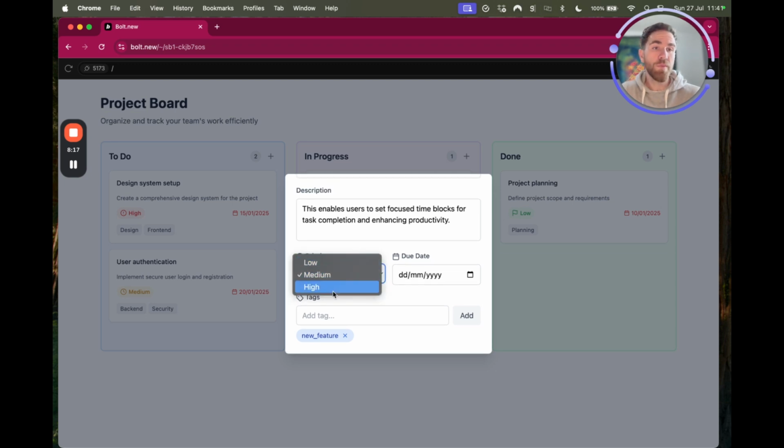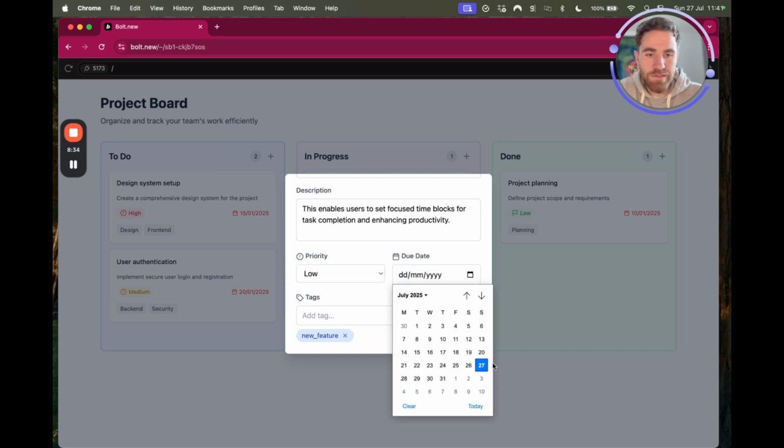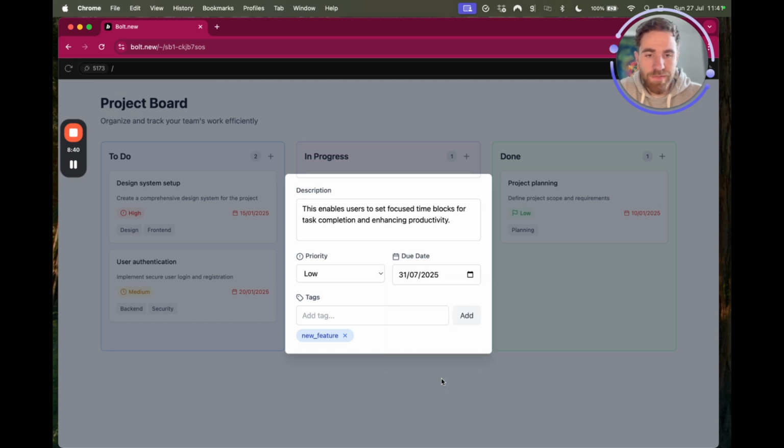Okay, so I've got basic priority settings here. I could go back and prompt Bolt to change the priority scale. But let's say this is low, because we've got a high, medium, and no low on this to-do list. And then let's say we want to set it for today, but we want this new functionality by next week.